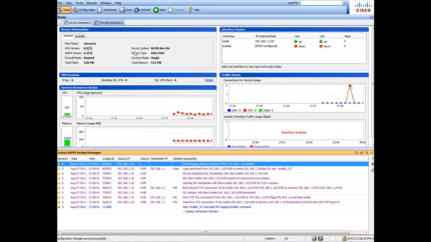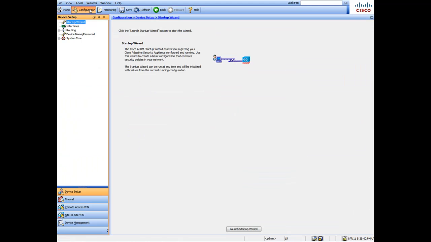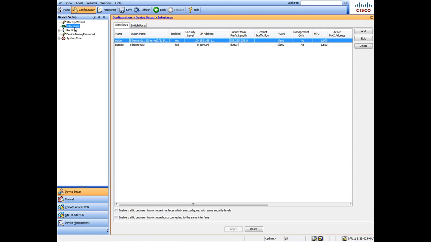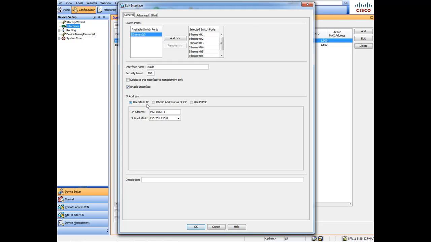So the first thing you want to do, if you want to set this up for your location or a remote location, is hit on configuration. You're going to click on interfaces, and here you'll see the two interfaces. Now you can double click on the internal interface and change it this way. You can use a static IP, you can obtain it from a DHCP if you have this connected to a different DHCP, or you can use PPPoE, which is going to ask for your username and password. The majority of the time you're going to be doing static or DHCP. So you can go through this way and configure it.